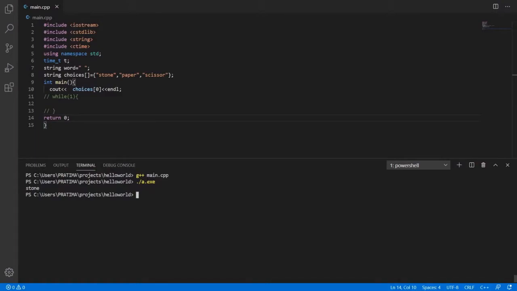Now as you can see, the output is stone. If I put 1 inside the bracket, it is going to give me paper, and if I put 2, it is going to give me scissor. So what I'm going to do is play with these numbers 0, 1 and 2. So let's get back to where we were.